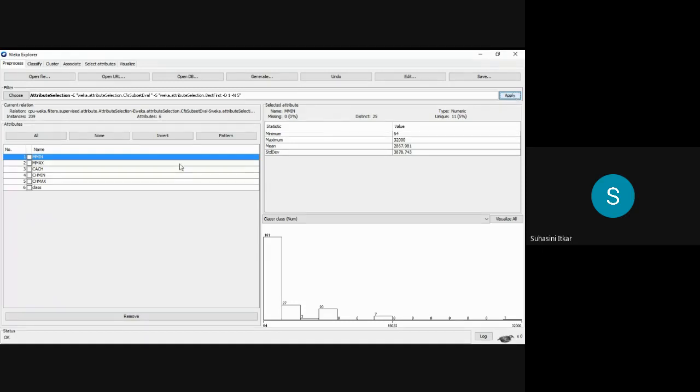What it has done: initially 8 attributes were there. From which it has applied the filter and selected only 6 attributes. So in a way, what we have done, we have applied the data reduction technique here. So in that way, basically, we can have the pre-processing.